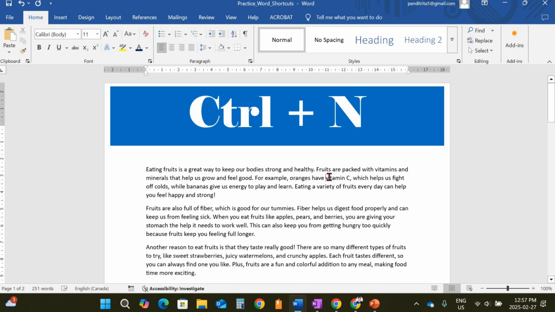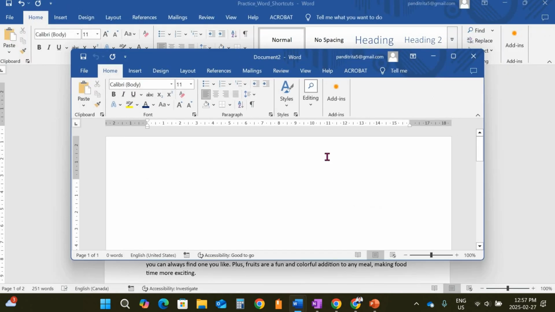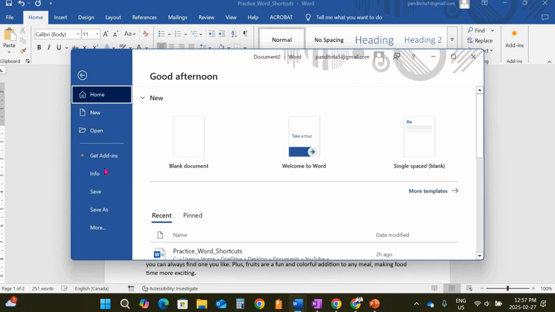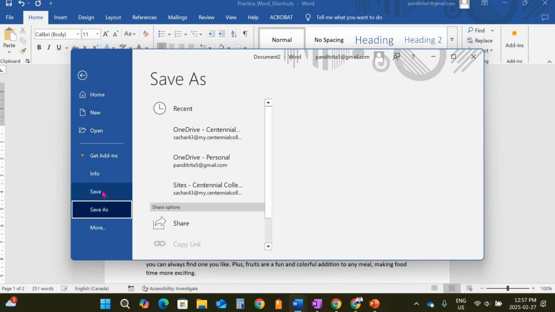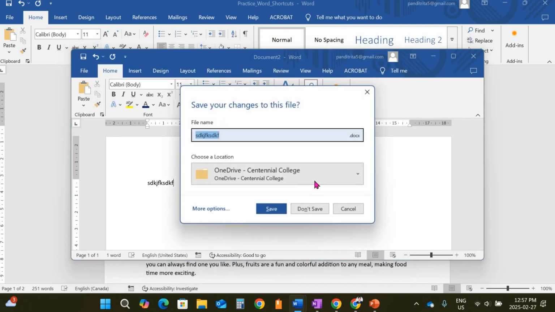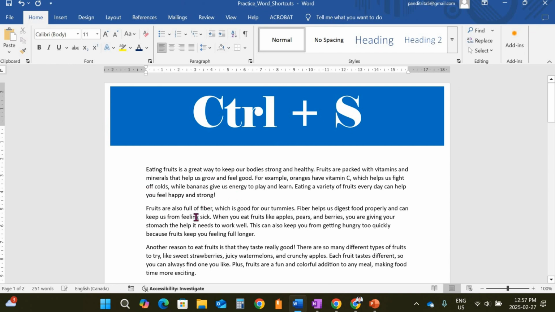Control N. When you press Control N, you can create a new document. This is the new document 2. You can type something and save it. Control S. If you type anything and you want to save, you can do Control S. This will save. Anything you type here more, you save.